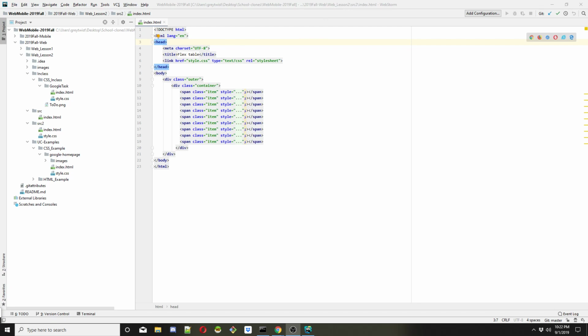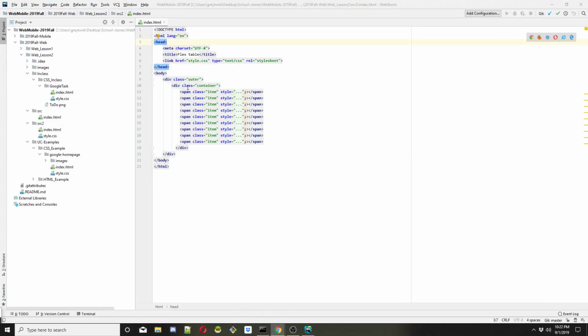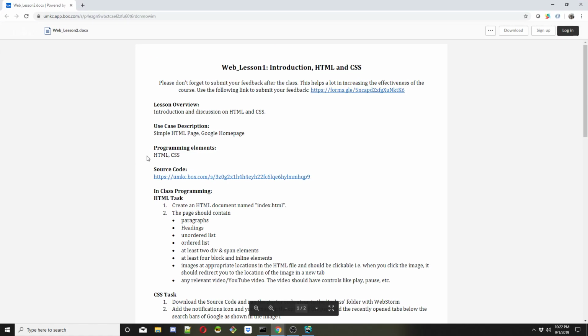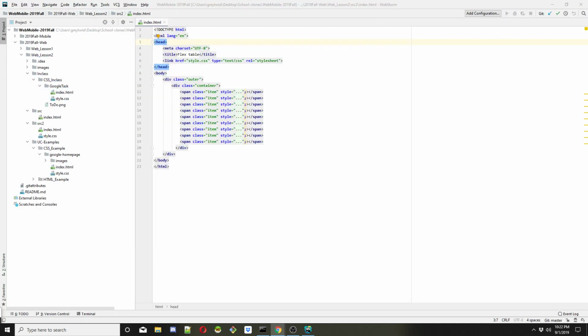Let's begin by going through Task 1, which was to create an HTML document named index.html. It should include paragraphs, headings, an unordered list, an ordered list, divs and spans, block and inline elements, images appropriate to the location, and links going out.